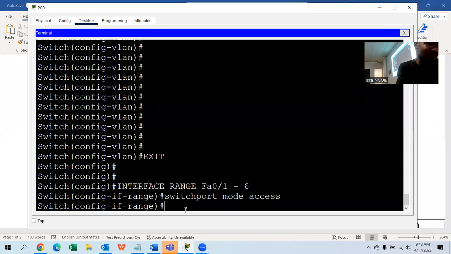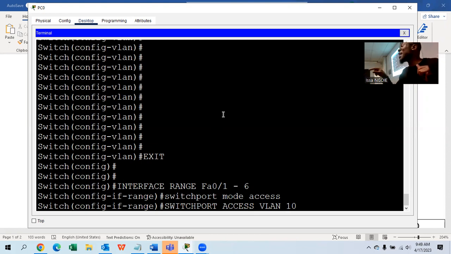So we're gonna do what? Switch port access VLAN. Which VLAN? Yeah, 10. Switch port access VLAN 10.